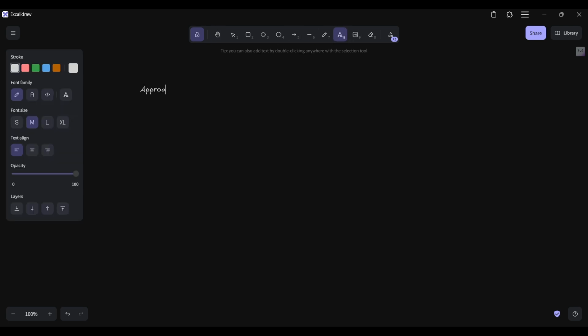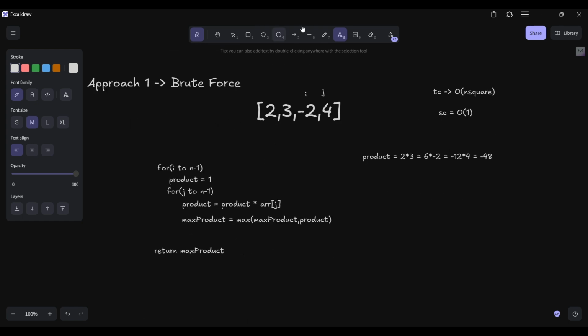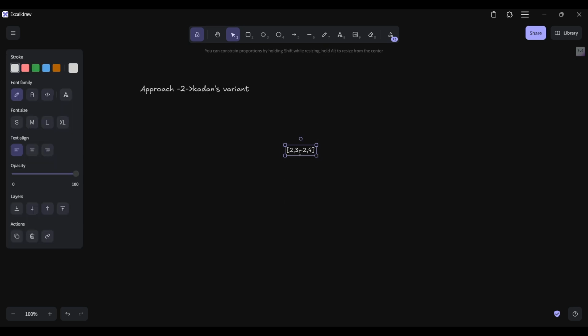Okay, approach 2. This is basically a Kadane variant. For the Kadane algorithm, you can see our video on Kadane, basically maximum subarray sum. So it is a Kadane variant. Let's see how this approach works. Let's take the example from here, copy it and paste it here, and see how this approach will work.